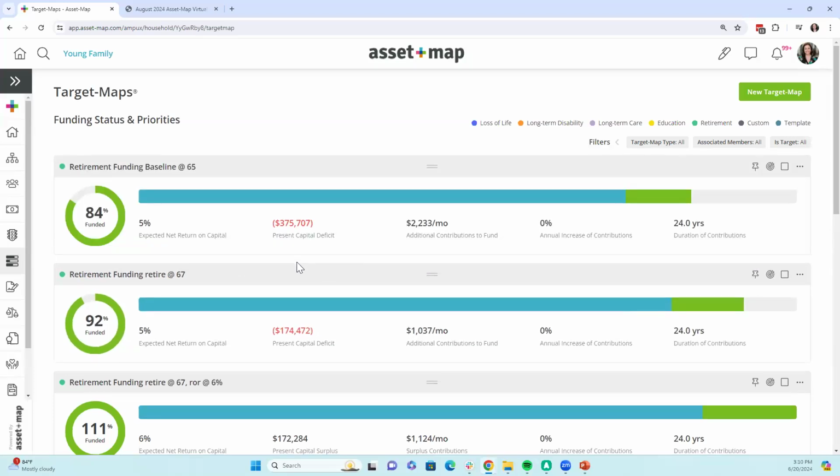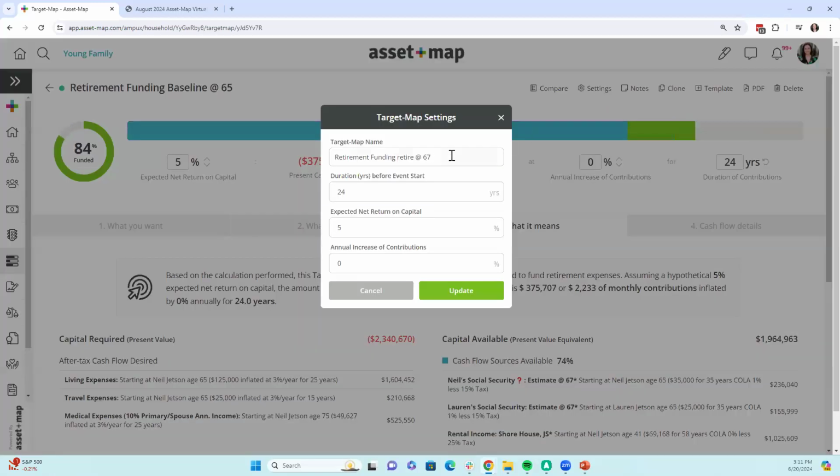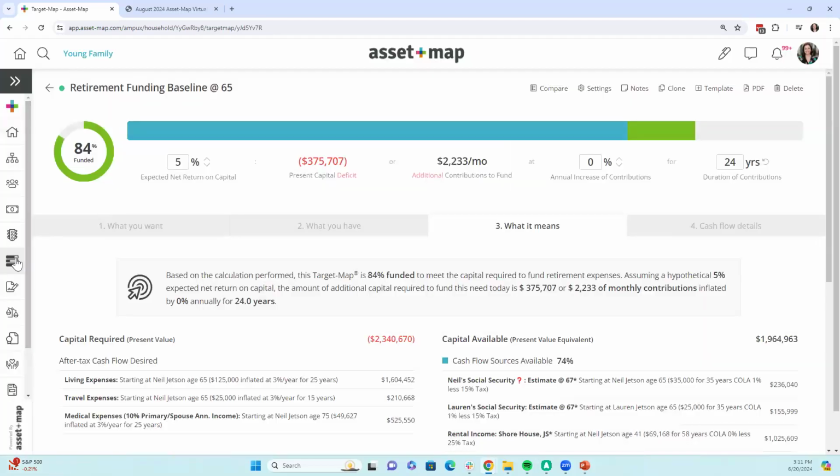Okay. No problem. Question coming in. I missed how to edit the name of a retirement funding. You can just double click your mouse quickly right on the name and you can change the name. Or, of course, you could just click into the target map itself, click the settings button on the upper right. That's another way to rename it if you prefer. So hopefully that answers your question that just came into the chat.